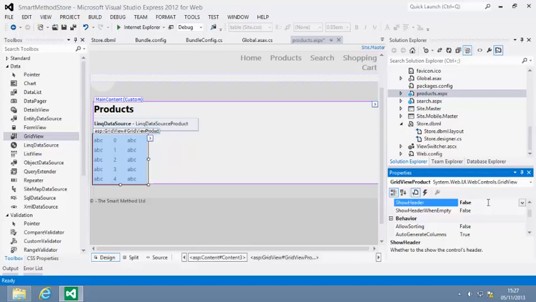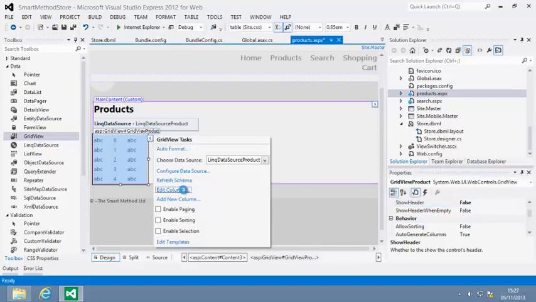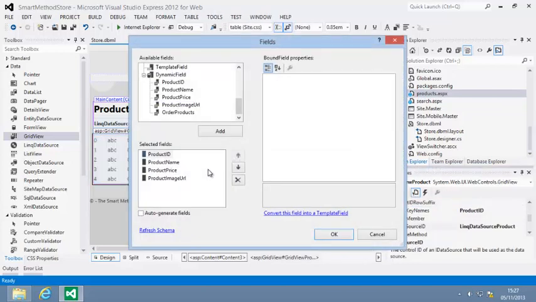Now open the Edit Columns dialog using the Quick Tasks menu and remove the Product ID and Product Image URL fields from the Selected Fields list. Now add an image field from the Available Fields pane.